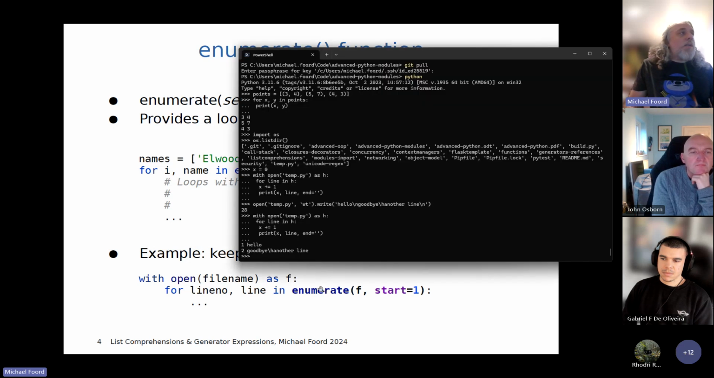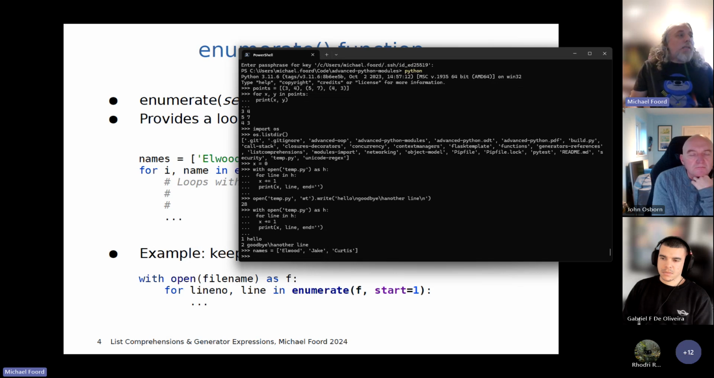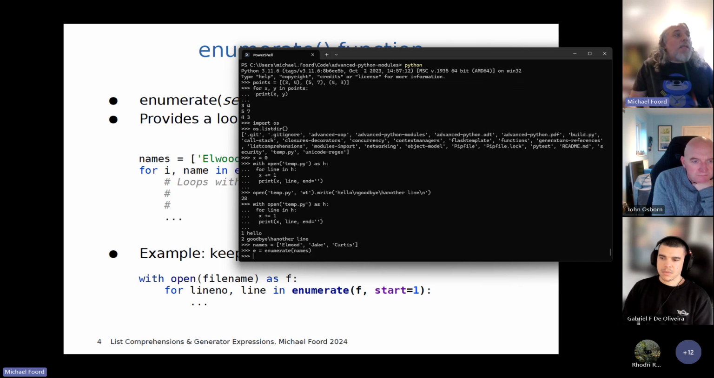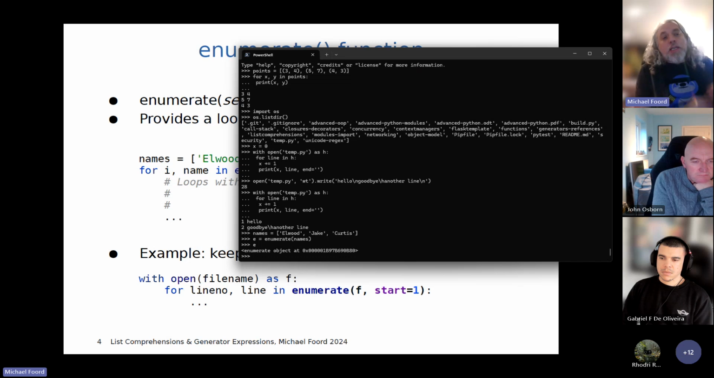And enumerate gives us a nice little illustration of iterating over pairs. For example, we've got here names: Elwood, Jake, and Curtis. We want to loop over these. We're going to use enumerate to help us. So, enumerate names. Names is some iterable. What this gives us is an enumerate object. It gives us something we can iterate over. It's not a list. It's lazy. It's something we can fetch things from one at a time.